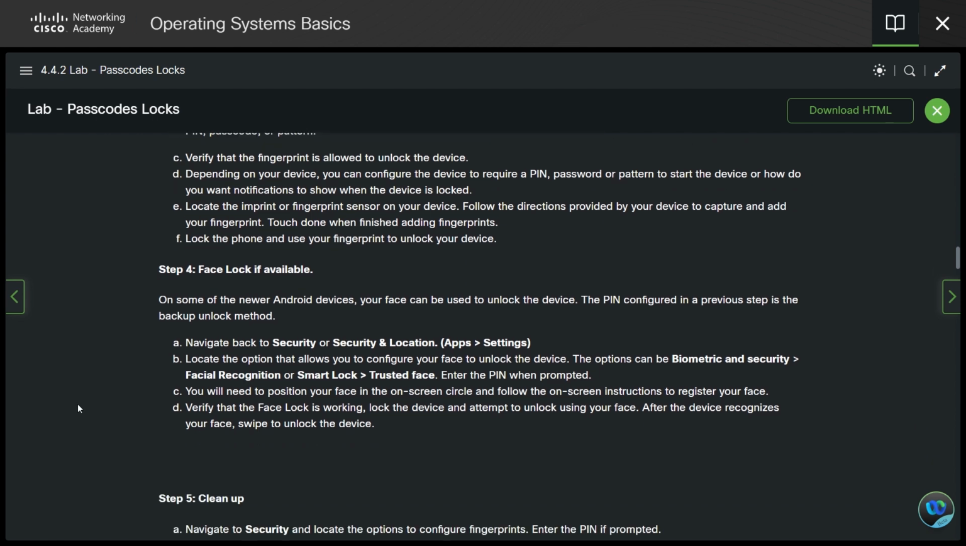And step 4. Face lock if available. On some of the newer Android devices, your face can be used to unlock the device. The PIN configured in a previous step is the backup unlock method. Navigate back to Security or Security Location App Settings. Locate the option that allows you to configure your face to unlock the device. The option can be biometric and security, facial recognition, or smart lock, trusted face. Enter the PIN when prompted.